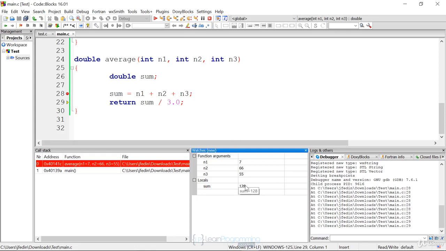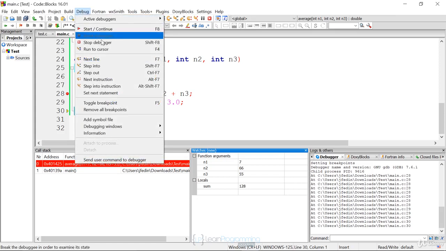Sum is now 128, right? And we can keep executing over that. Sometimes you have to hit it multiple times to go to the next statement because it does multiple iterations. So this is a simple program that's very easy to use the debugger on. You notice how easy it is. The main things you want to focus on are the breakpoints, the watches, and the call stack. That's what I typically use, but you can definitely play around with other ones.